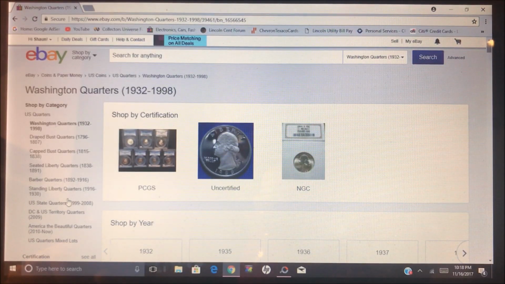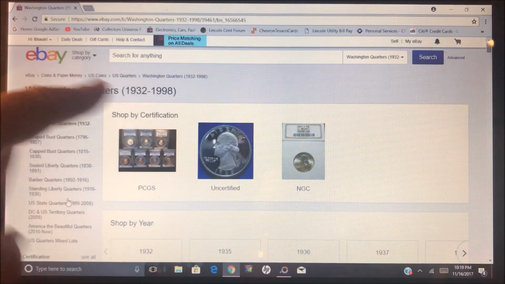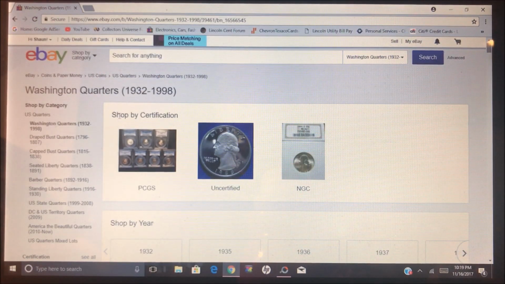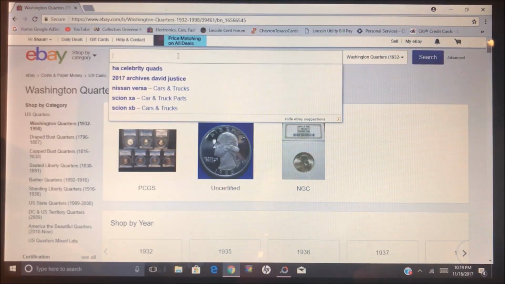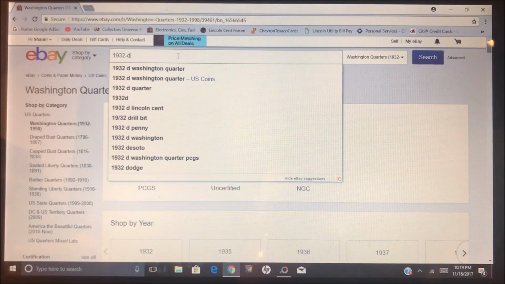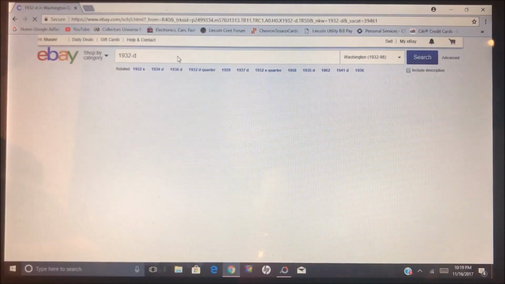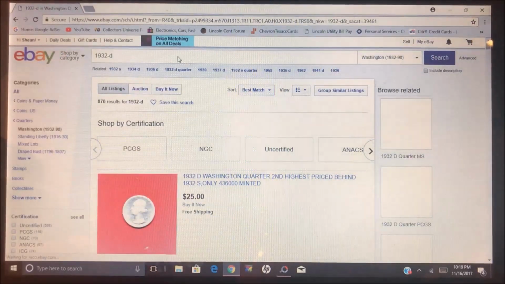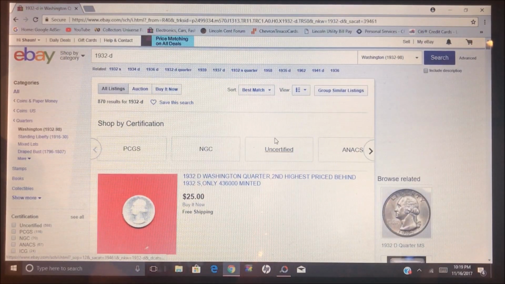So in that particular instance, if you want to prove someone wrong as far as the pricing, not so much prove them wrong, but to kind of knock them back down to earth, this is what you're going to do. So I'm in the Washington quarters page, and this is where we're going to start. So from here, we can just go ahead and type in 1932, and I do D for Denver. Okay, and since we're already in the quarter section, when I hit enter, all right, it's automatically going to bring up all of the 1932-D Washington quarter listings.